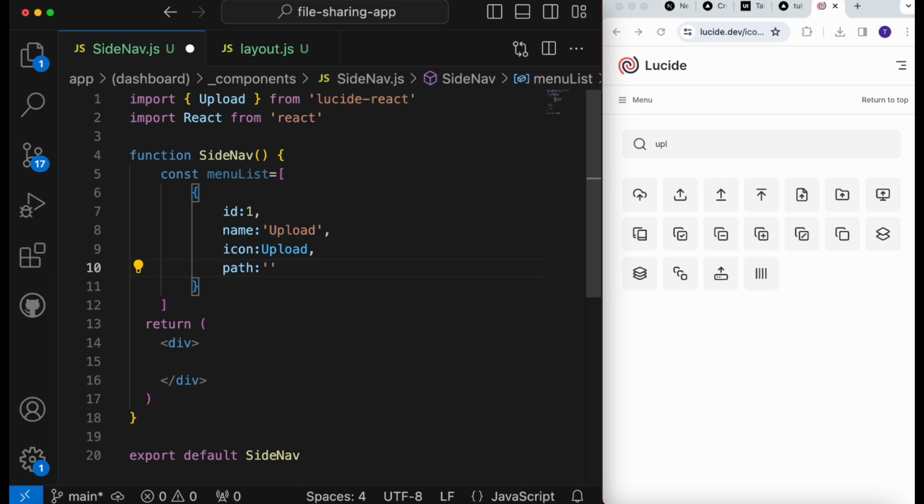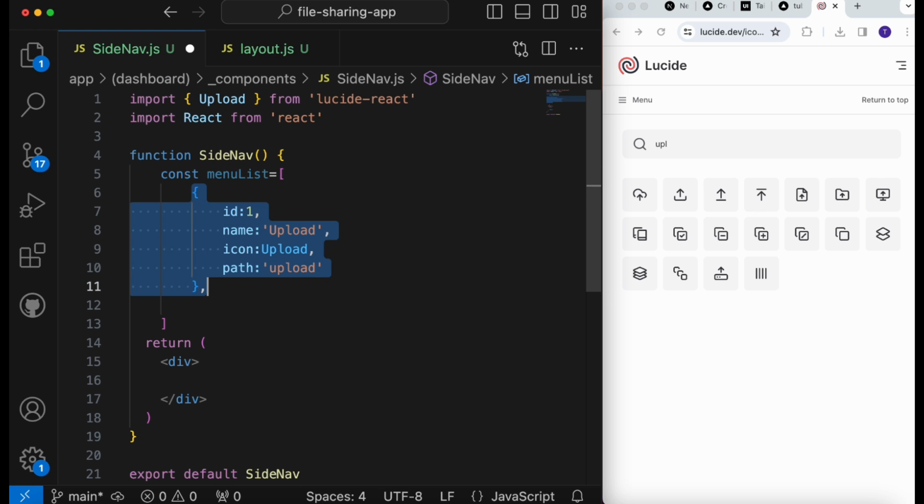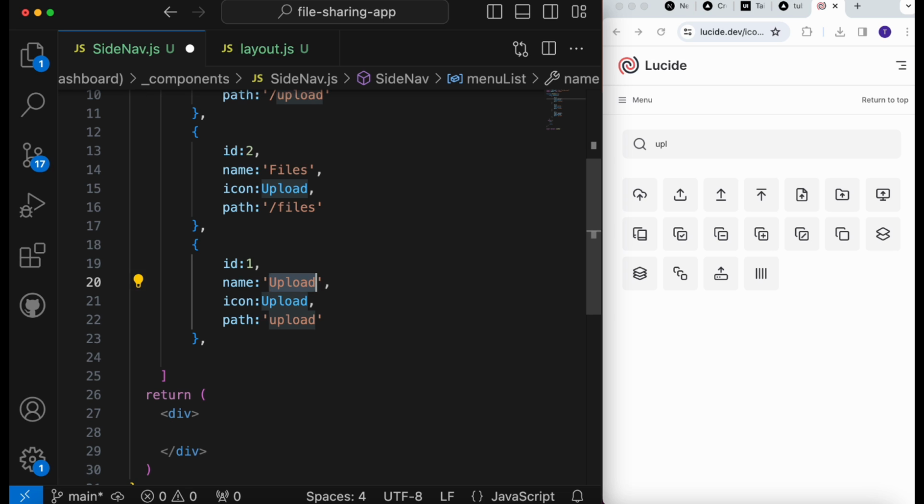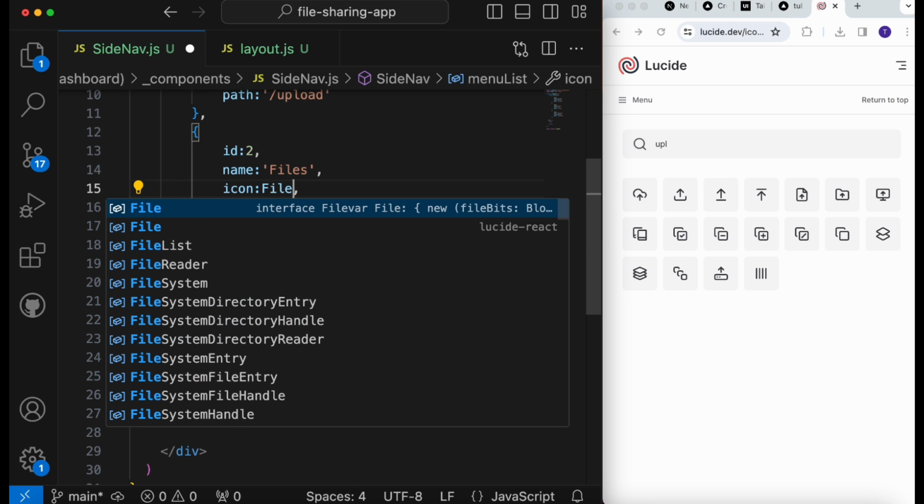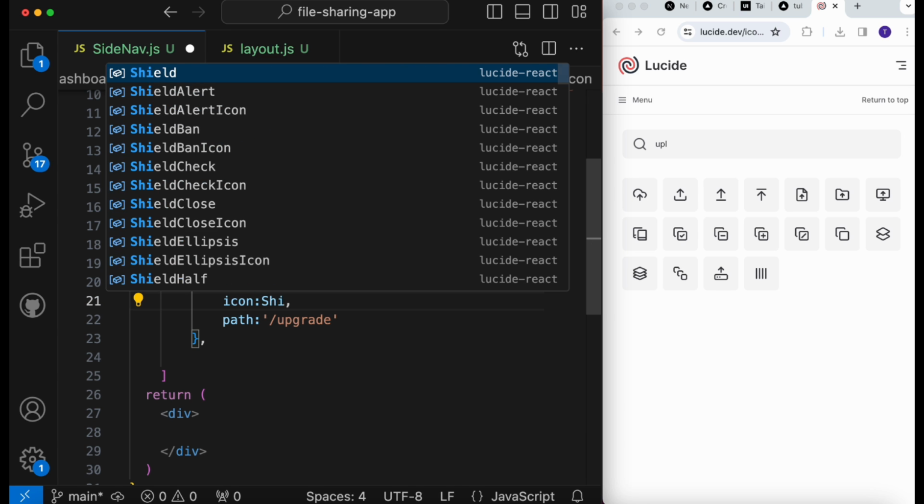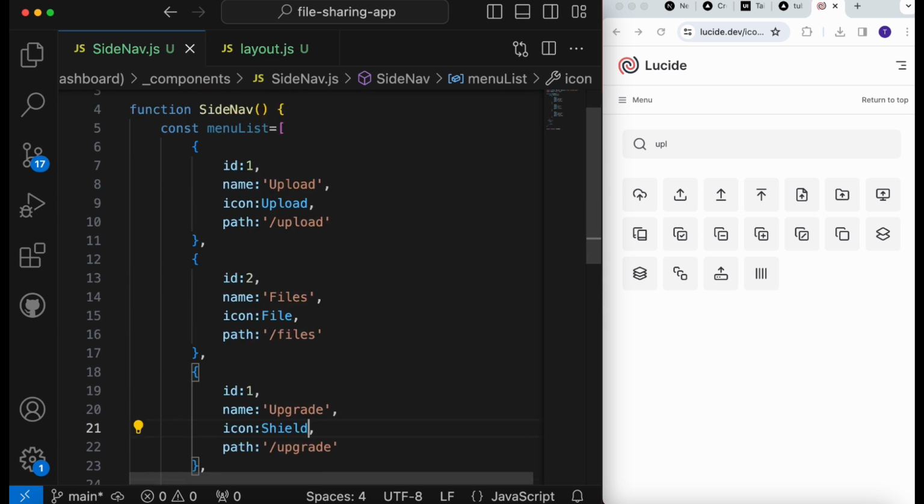And then I will add some path. So in this case I will add the path like upload, and let's copy paste some of them. I will call this one files. The path will be files, it needs to be slash actually. And then I will say another one is upgrade, and slash upgrade. Here we'll say file, and here I have shield, and save it. Now our menu list is ready.